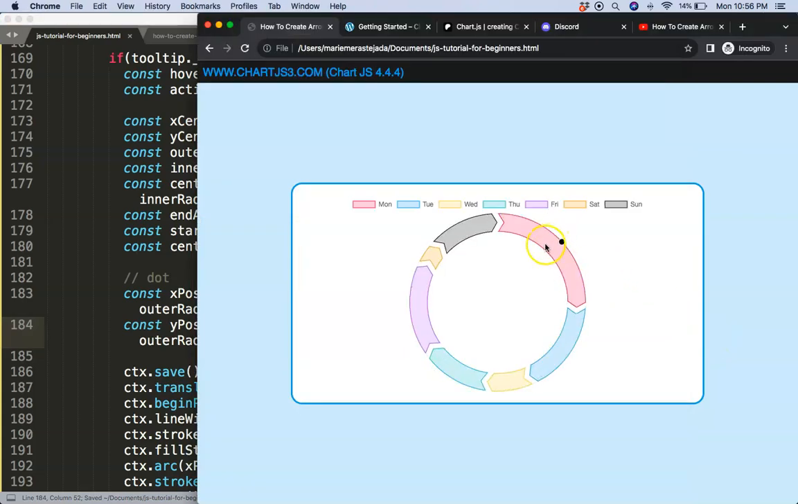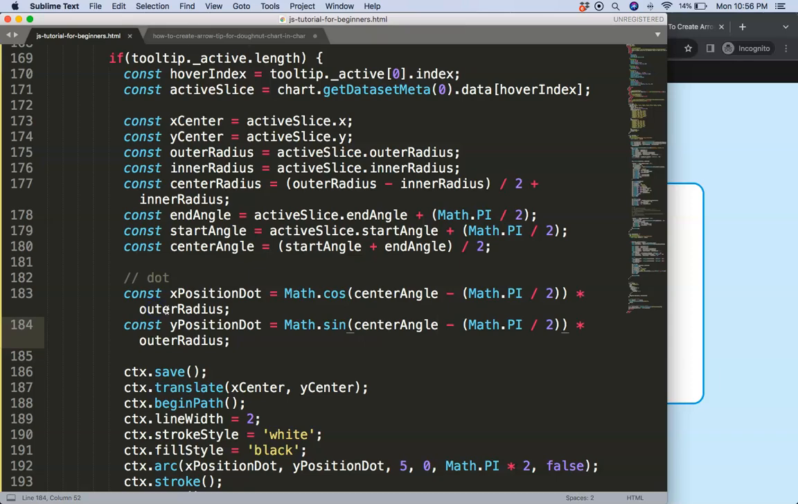Now we have this nicely working, and it is even moving if you look very carefully. All right, and it works on every one of them exactly in the center of that donut slice. You might see here it is being clipped off. Don't worry, we will figure that out later on.